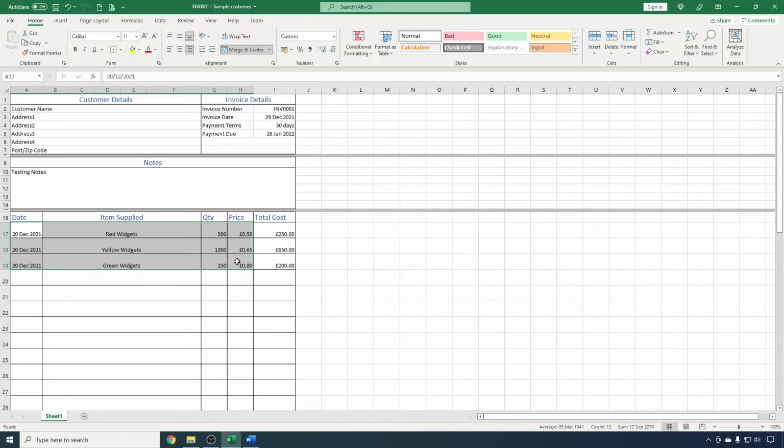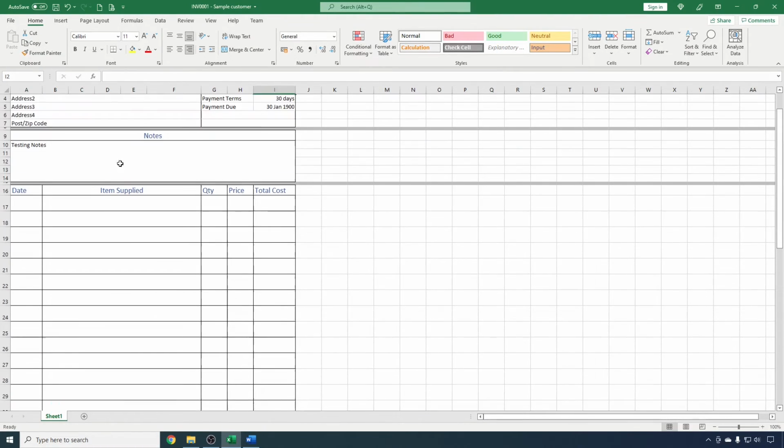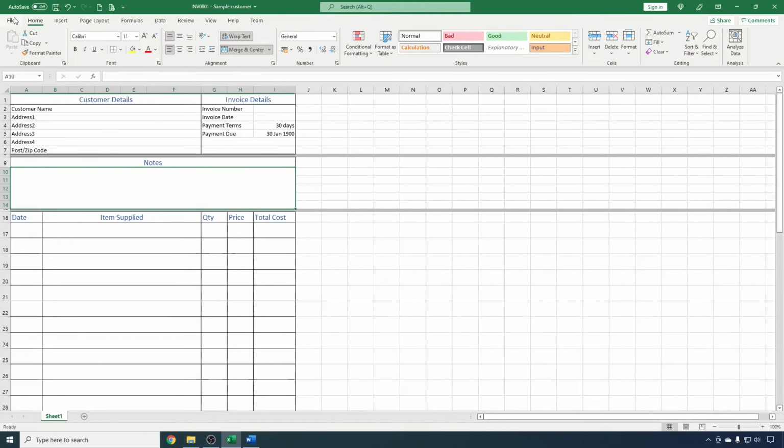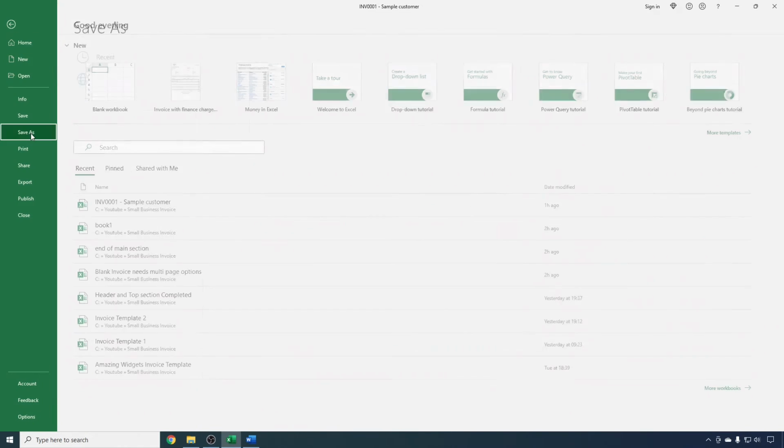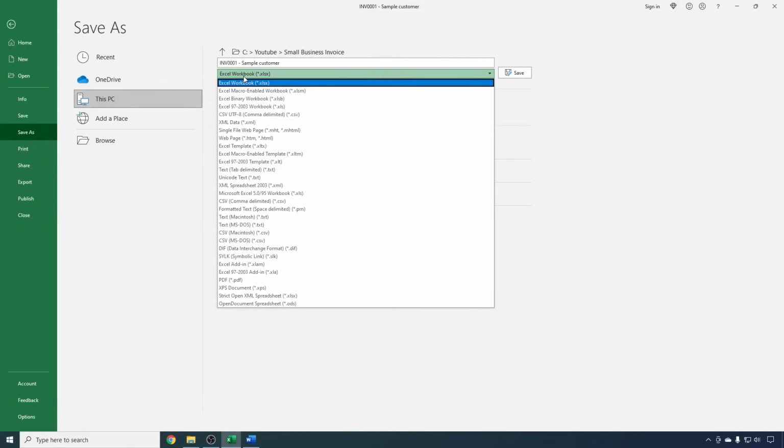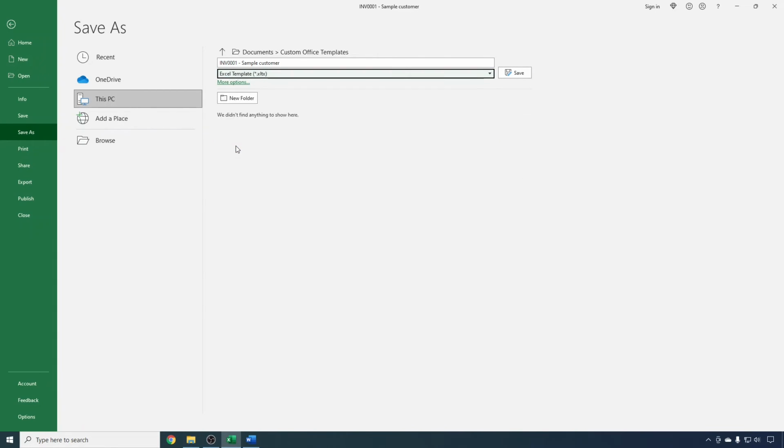I'm going to clear out the data that needs to be cleared, and now I'm going to do Save As. Instead of an Excel workbook, I'm going to choose Excel template. Now notice where it takes me. It wants to take me to a separate folder inside my documents folder, Custom Office Templates.